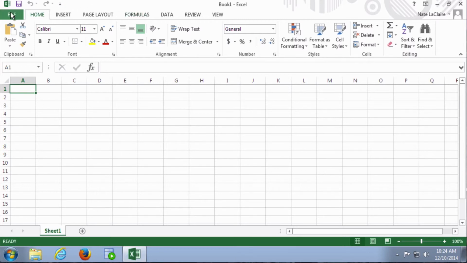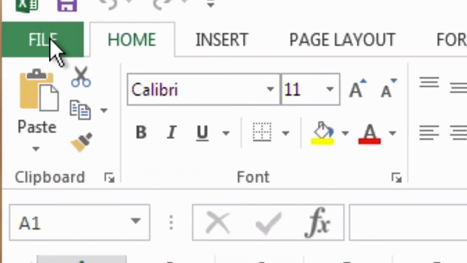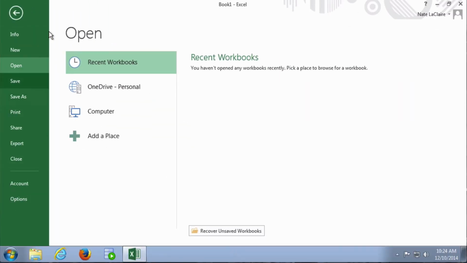You're going to go to the File tab up here on the ribbon. We'll talk more about that, but the important thing is a green File button up here. You click on that. That takes you to Backstage View. This is Backstage View. It has the green bar here. It's got a white area over here. And you've got a little back button here.